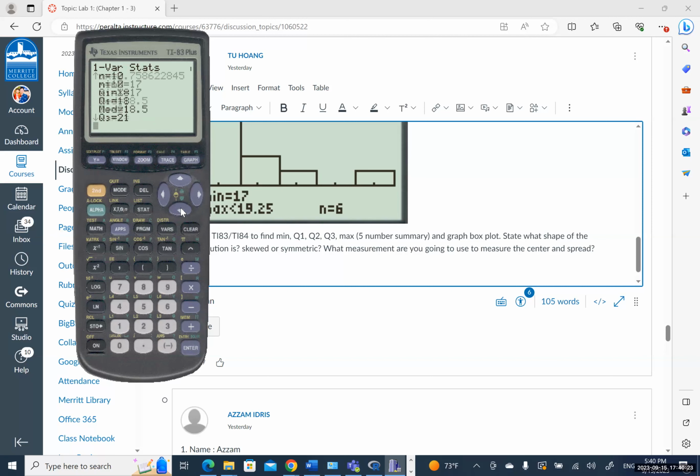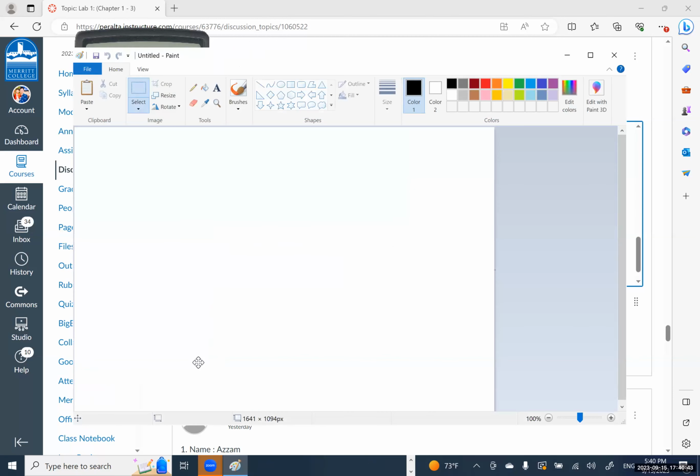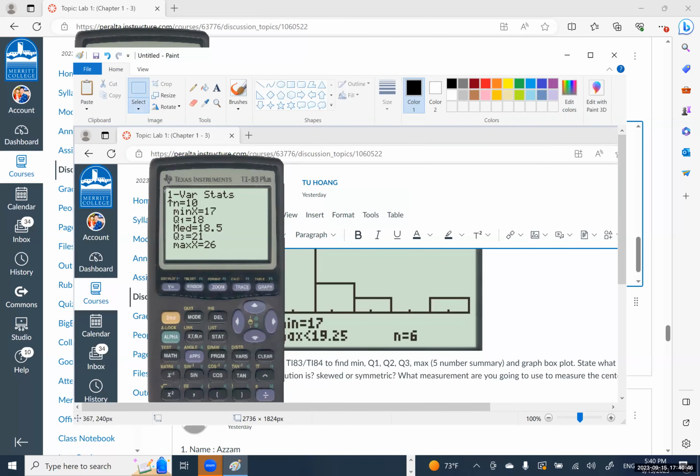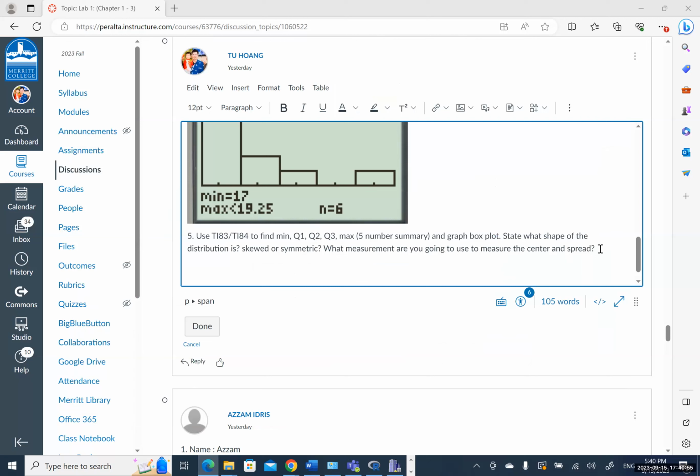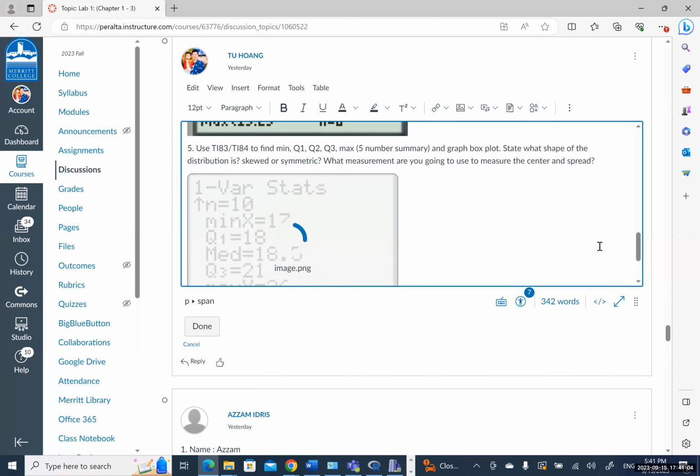Let's go down to the five-number summary, inputting the numbers here. We need minimum, Q1, Q2 is median, we need Q3, we have max. So we need this one. I'm gonna screenshot this and go back to the pane, make it here, and then cut it. Go back to here, and I paste the outcome down to here.